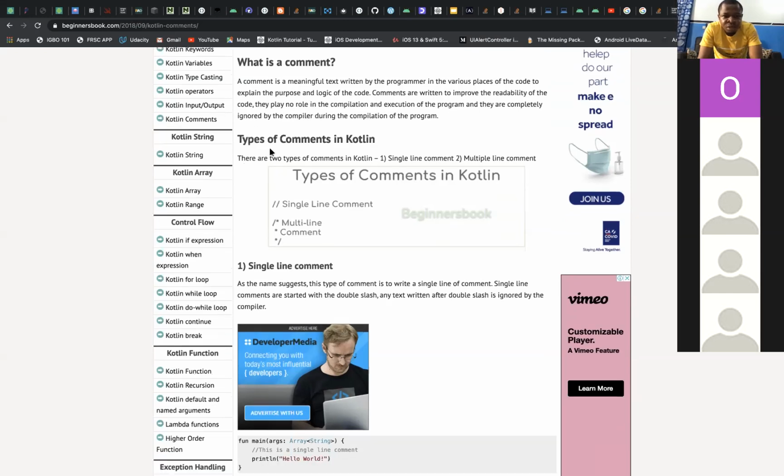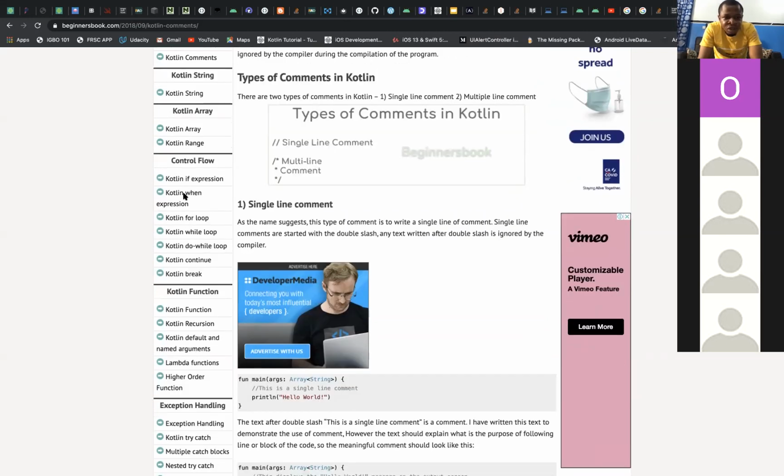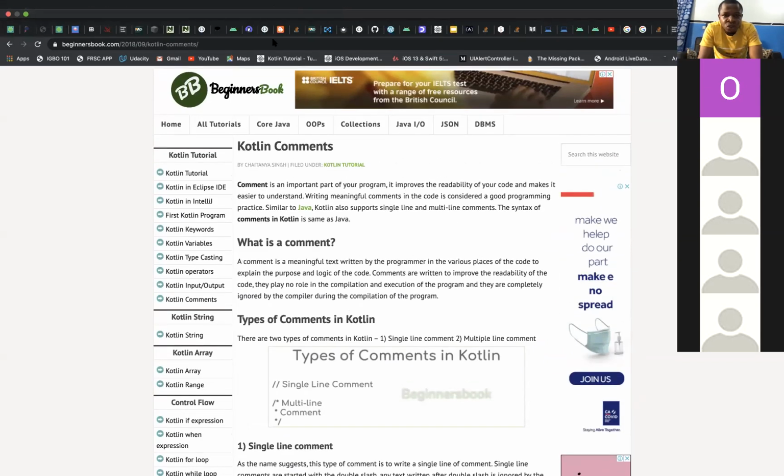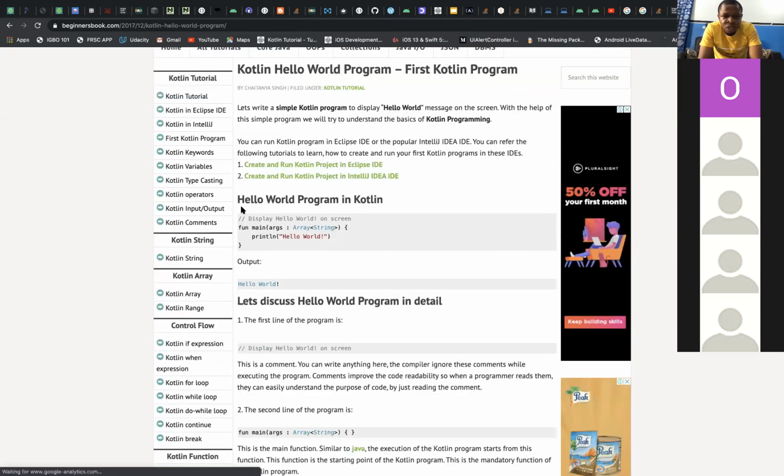Possibly some other days we'll continue from the Kotlin strings and we get to Kotlin array, range, Kotlin if expression, and then Kotlin when. So let me just start from the beginning and explain a little again, for those that missed out. First, we explained our Kotlin program, that this is the main function where the whole execution must start. This is a method or a function in Kotlin that puts values in our console.